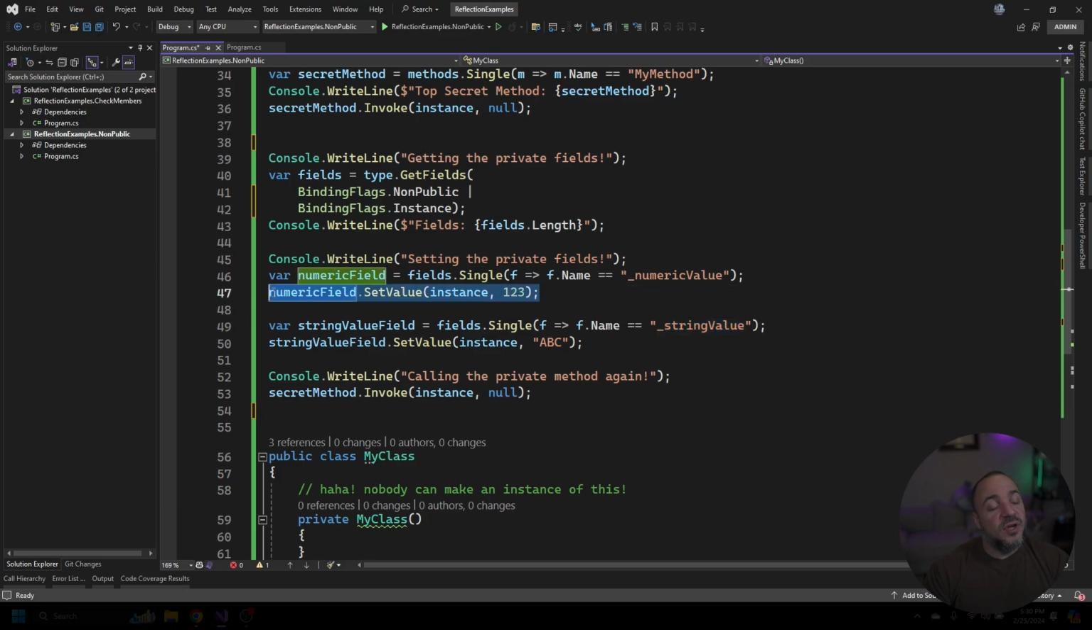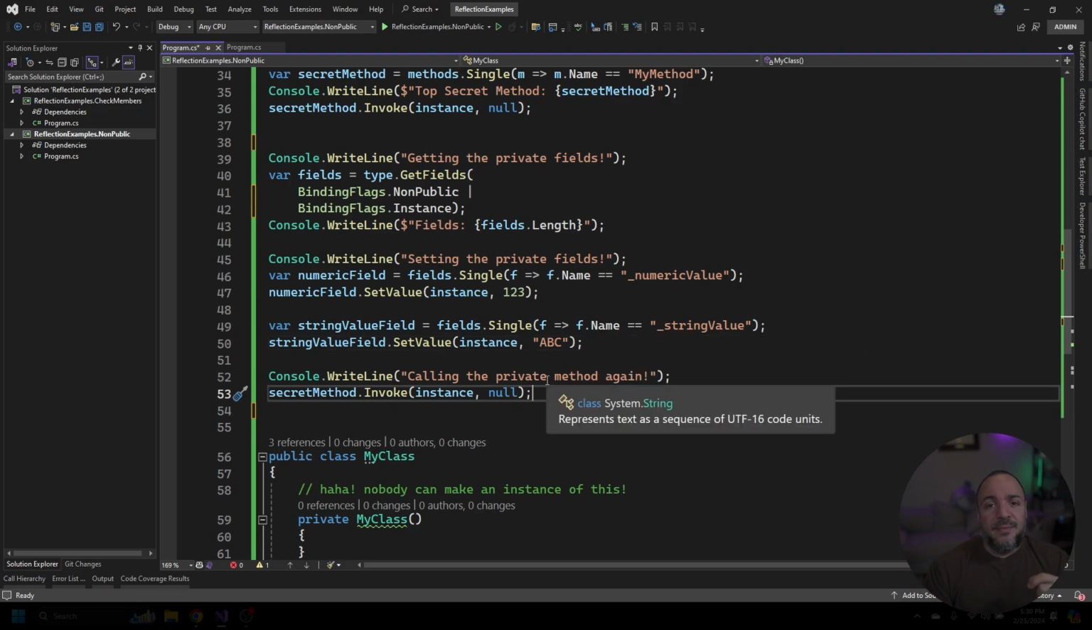But you'll notice that I'm going to call set value on both of these. And very much like the method call, I need to pass in the instance because we're going to be modifying this particular instance. But I also have to pass in parameters because this is the value that I want to set. So I am going to be setting the numeric value to 1, 2, 3, and I'm going to set the string value to ABC. And just to prove that all of this works, I'm going to call that secret method one more time. And we'll see what values it puts out for us.